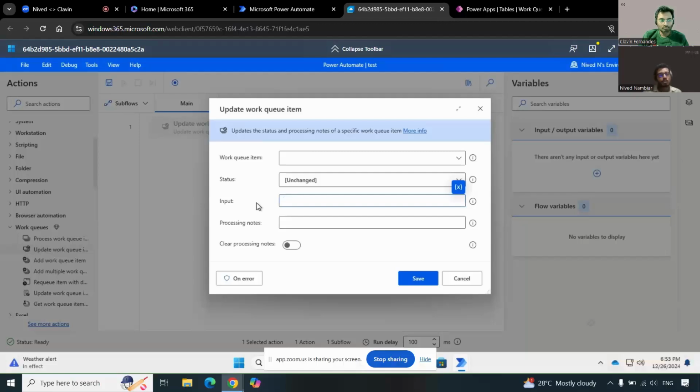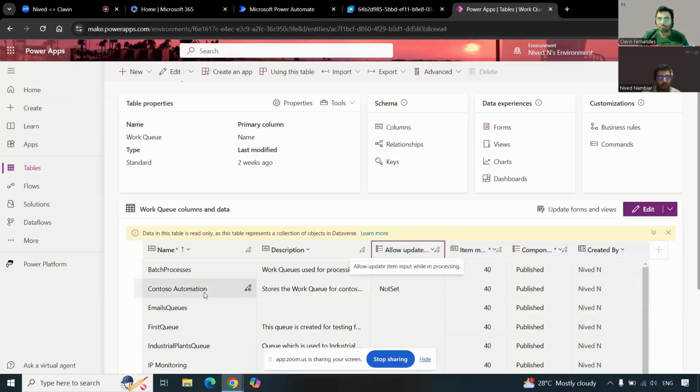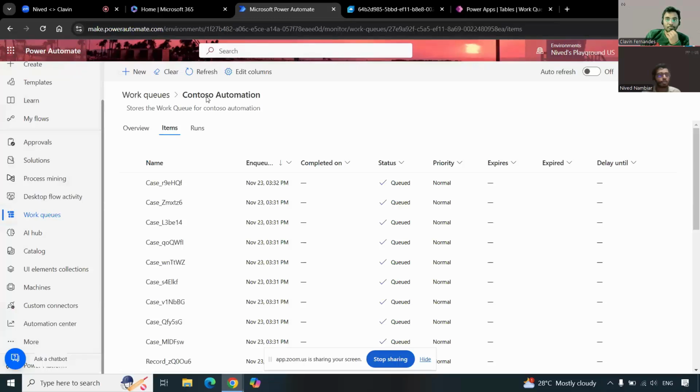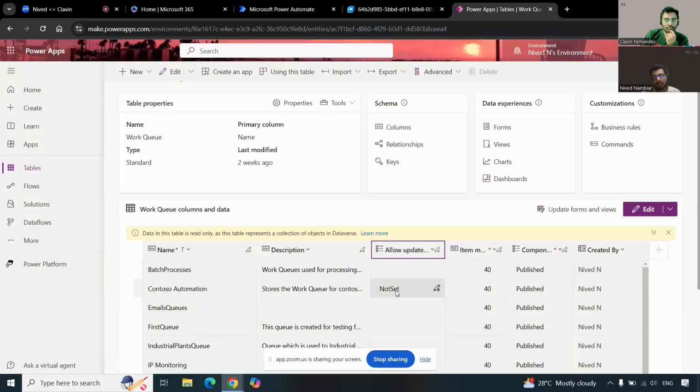For doing that, first you have to do a small configuration within the Dataverse of the work queue. If I go to this work queue, you see there is one property called Allow update item input while in processing. For our demo purpose, we have used the Contoso automation work queue. By default, its value is set as Not set. It means that we don't have the permission to update the input details of the processing work queue item.